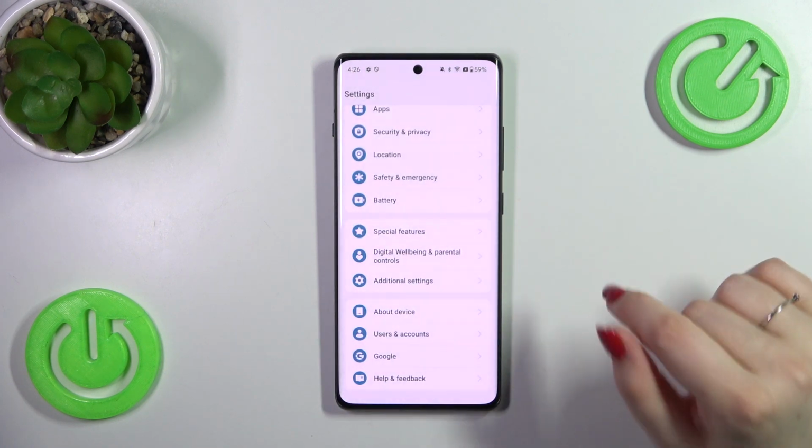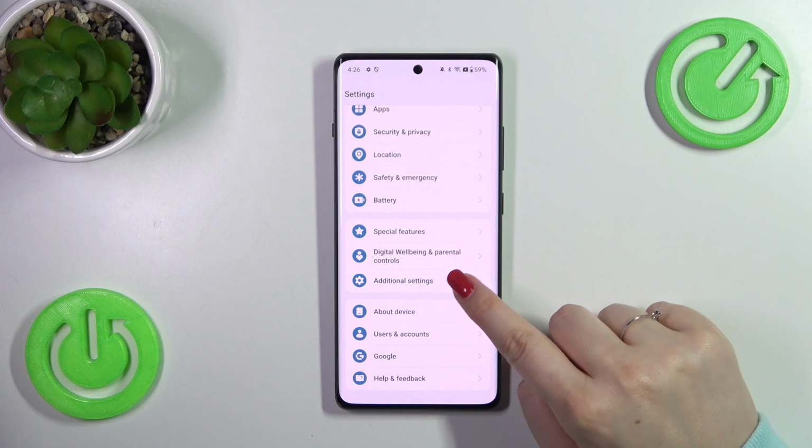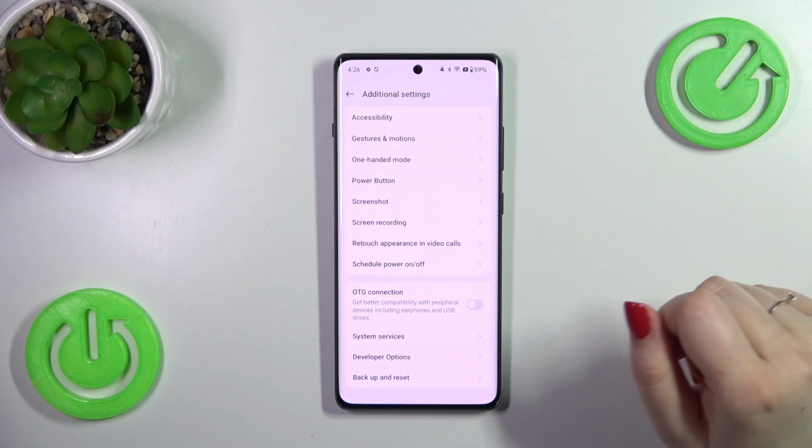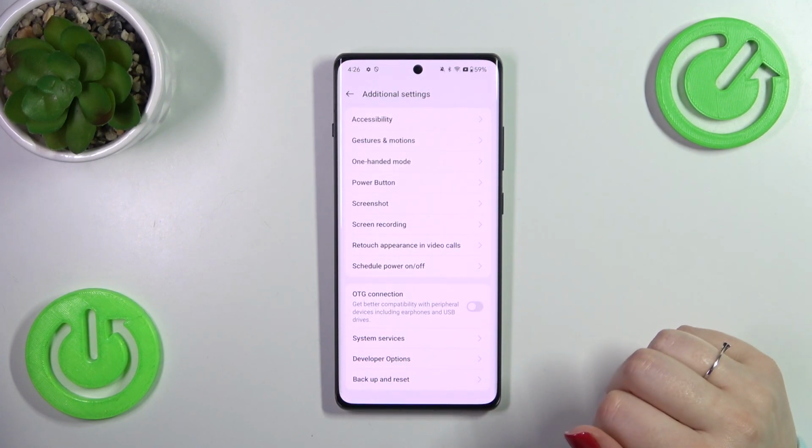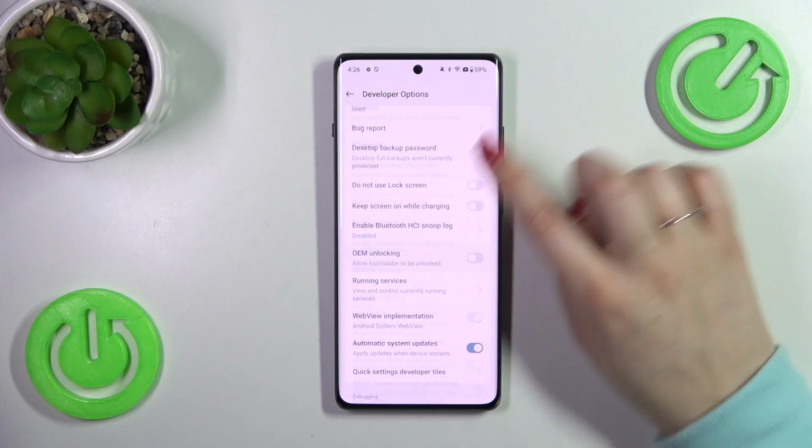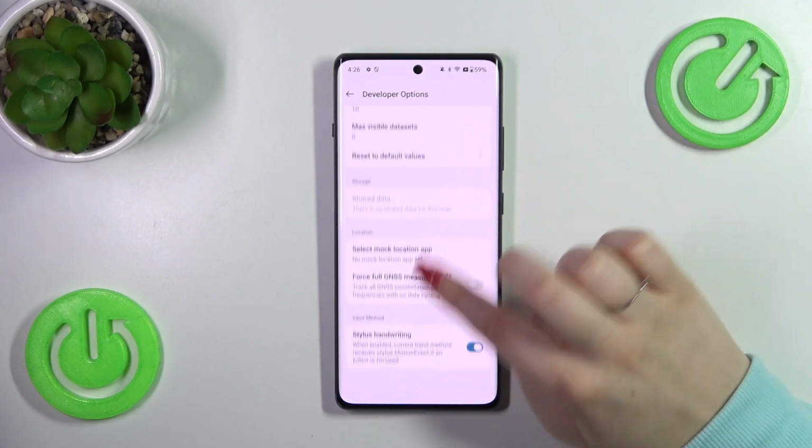After that, we have to go back to the general settings and enter additional settings. Then let's scroll down to the very bottom, and as you can see here, we've got the developer options, so let's tap. And there we've got plenty of advanced settings which we can customize.